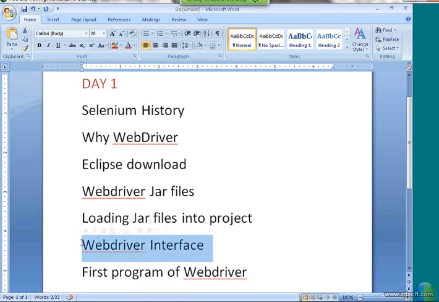What is the interface? Earlier, York asked me one question: how do we know that it will run in the Firefox browser or with Internet Explorer? How does it internally select a particular browser and continue the automation? York asked me this question before, right? Now you will get the answer for this.